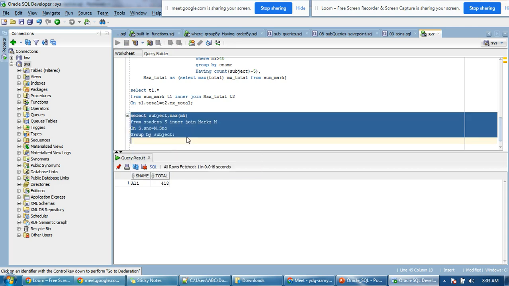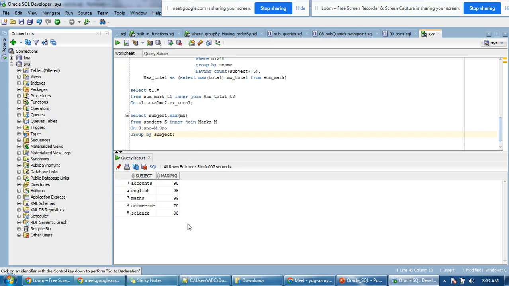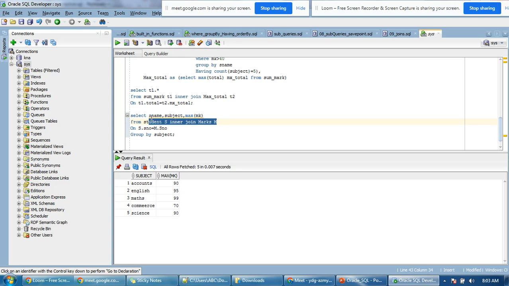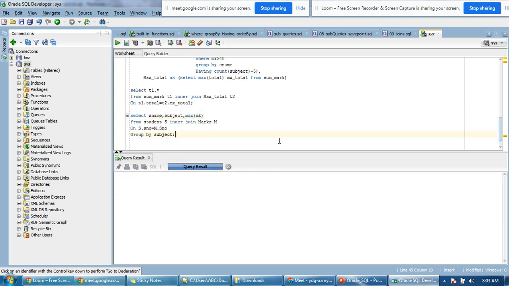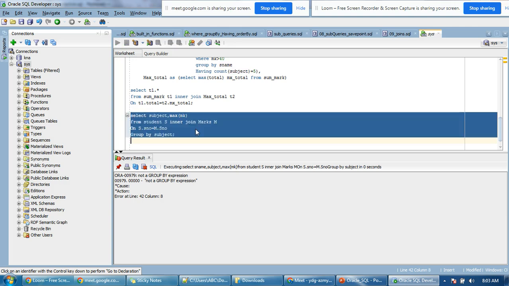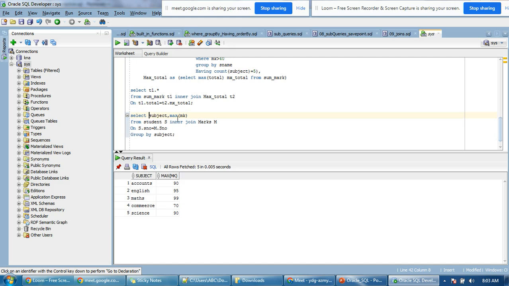Okay. Next, you are getting the maximum marks. You want the student name also, so you can select it, because already you are having the data in your select clause. Whatever columns you want, you can select here from both the tables. Okay, why subject? You are doing the grouping, right? So you cannot do it like that.